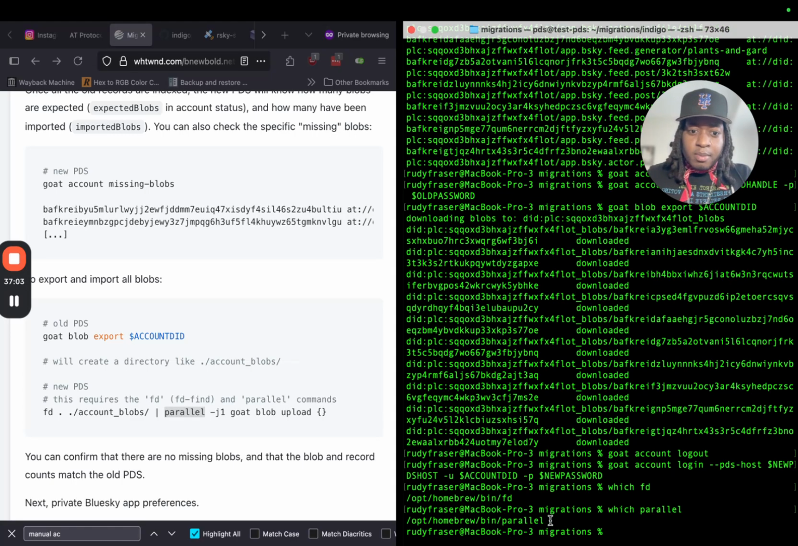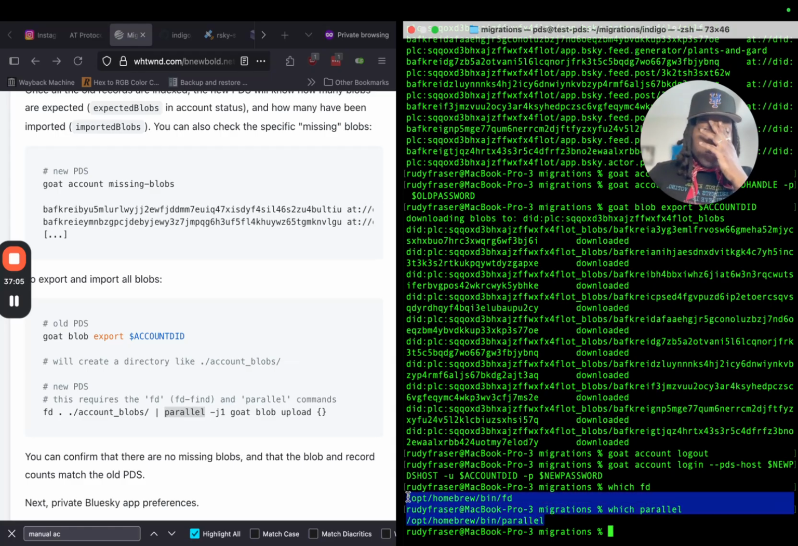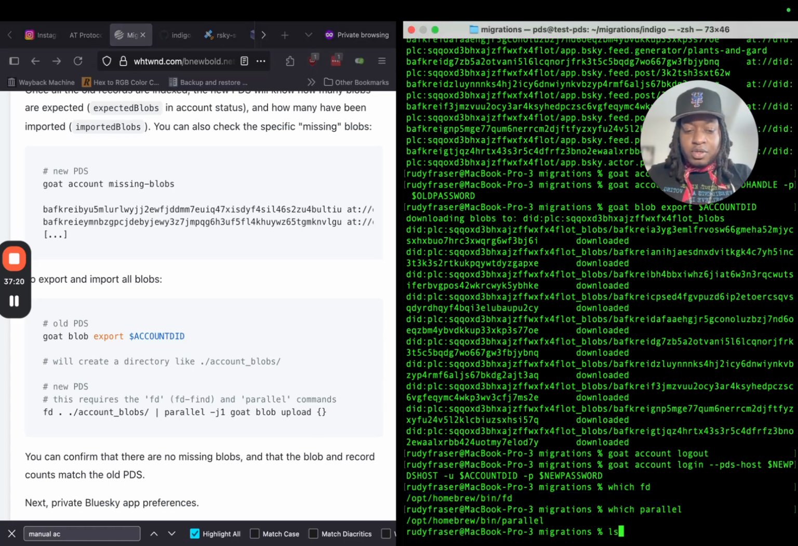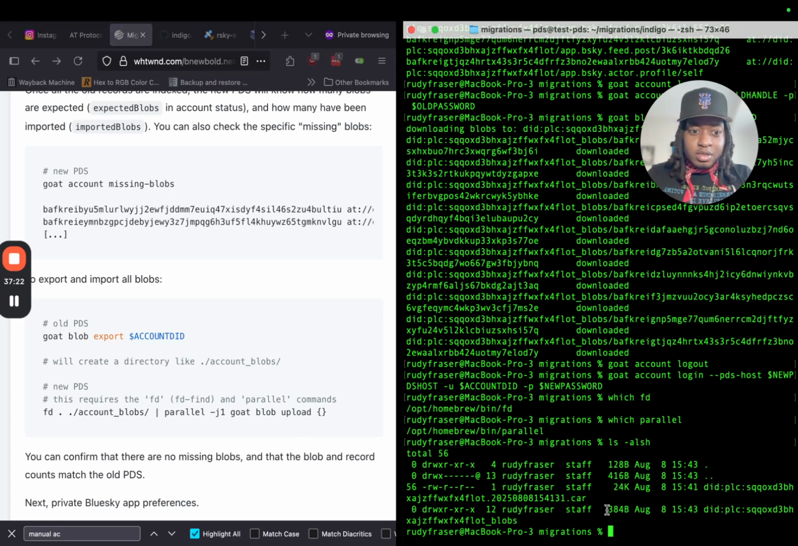And you see these, I'm on a Mac now. These both say homebrew. That's probably because I have homebrew installed. Homebrew is a whole other thing. You probably need to install homebrew, and then you could do brew install for these. But if you have those installed, you could do ls -alsh again.